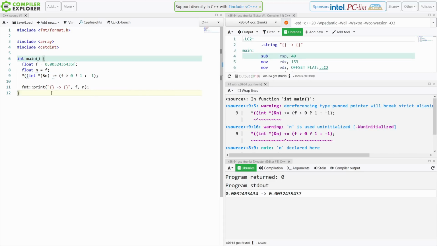So a float is a 32-bit value on most platforms. Int is a 32-bit value on all platforms that I know of today. And so this is just saying, if this thing is greater than zero, then I want to add one to it. If it's not greater than zero, then I want to subtract one from it. So this is greater than zero, so it's adding one in the least significant digit by casting this to an int pointer. And again, this is breaking all kinds of type punning rules and strict aliasing and such, but we are in fact getting some sort of a change here.